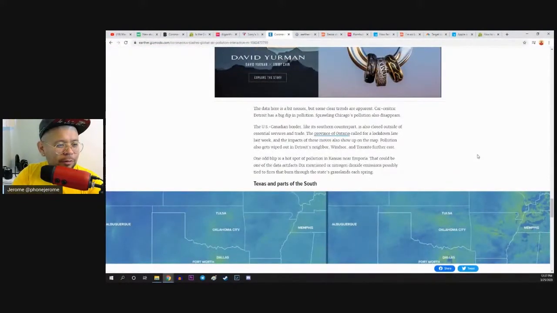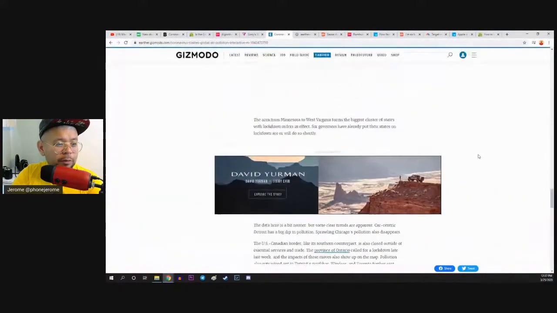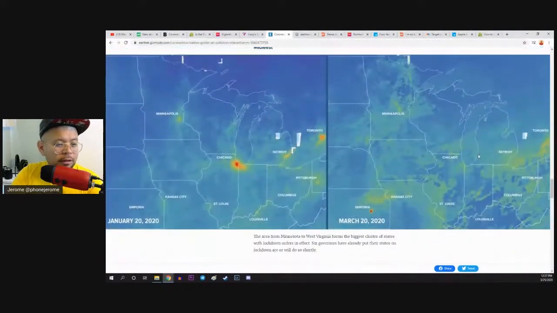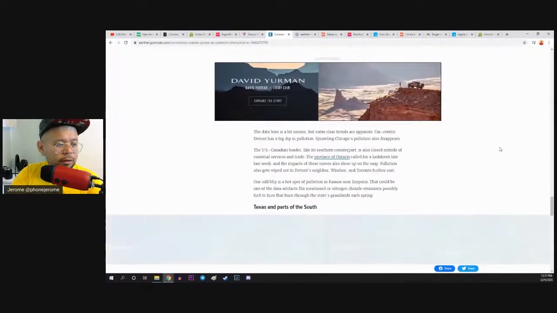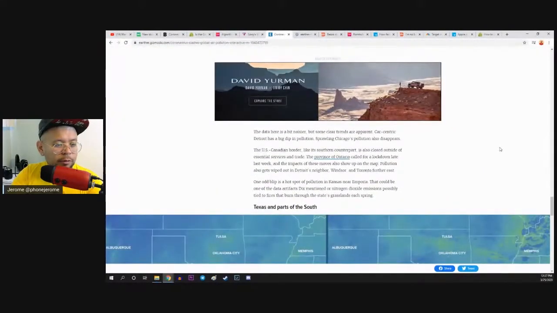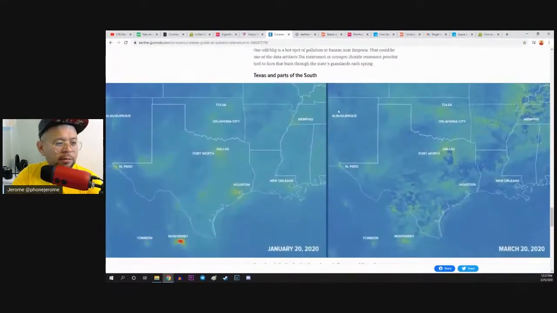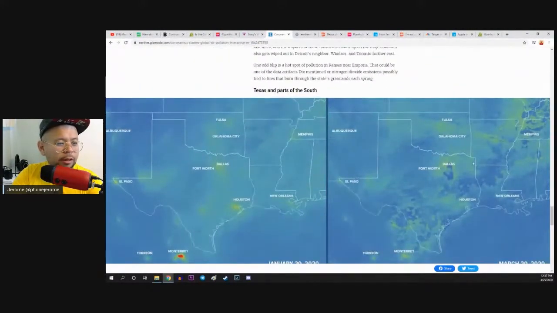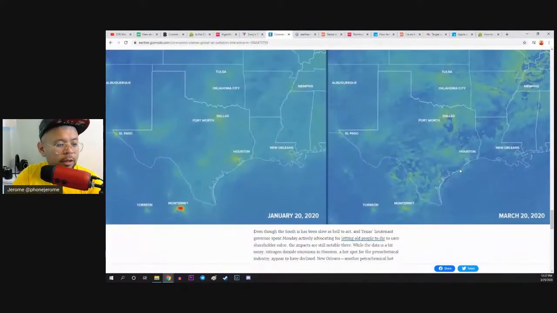The data here is a bit noisier, but some clear trends are apparent. Car-centric. Detroit has a big dip in pollution. Yep. Sprawling Chicago's pollution also disappears. One odd blip is a hot spot of pollution in Kansas near Emporia. That could be one of the data artifacts Dix mentioned, or nitrogen dioxide emissions, possibly tied to fires that burn through the state's grasslands each spring.